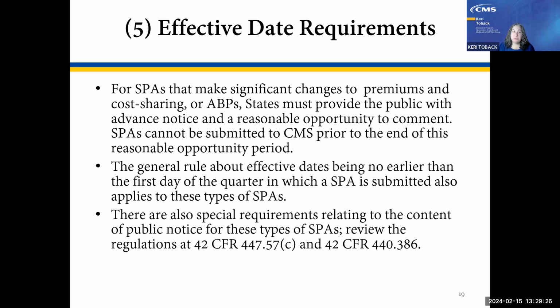When the SPA is being reviewed, if there are substantial changes made to the submitted SPA pages, there is a possibility that states may need to provide additional notice. If states have questions regarding the reasonable opportunity rule, please ask your state lead for help. The general rule about effective dates from our previous slide also applies to these types of SPAs. Please note that bullet 3 draws attention to where you can find special requirements relating to the content of public notice for these SPAs. It is always best for states to reference the regulations highlighted in this bullet. It is important for states to meet these special requirements to be able to implement approved SPAs on the proposed effective dates.